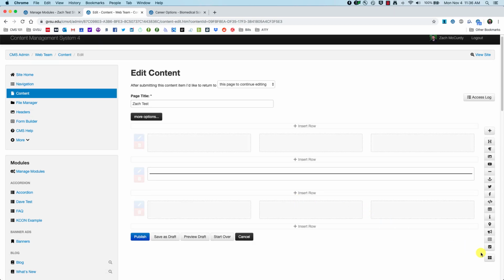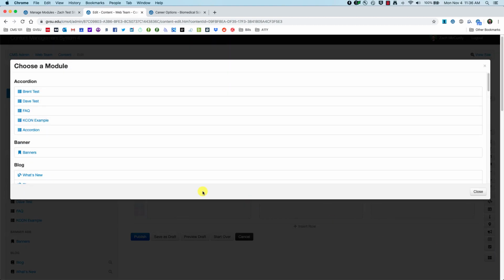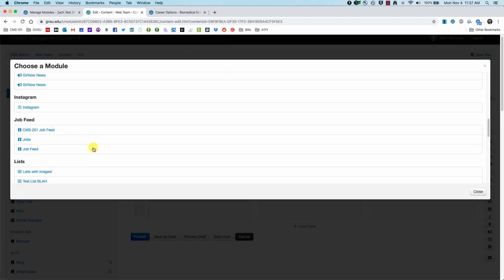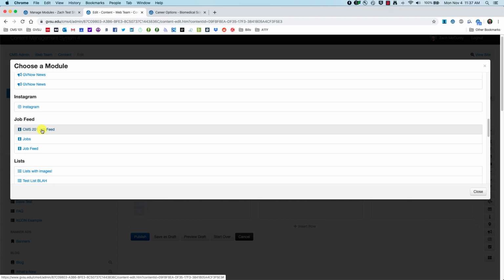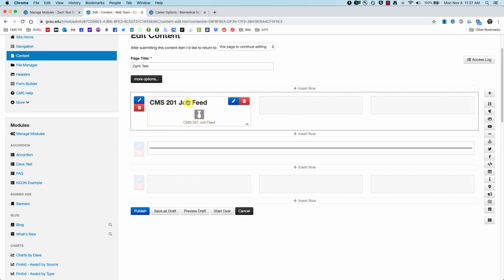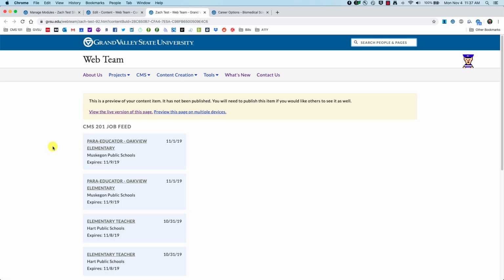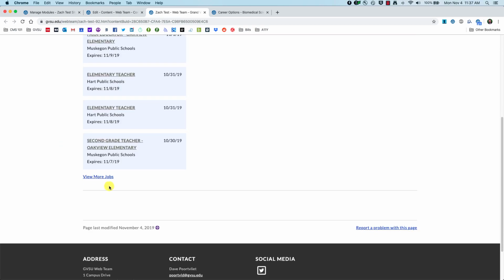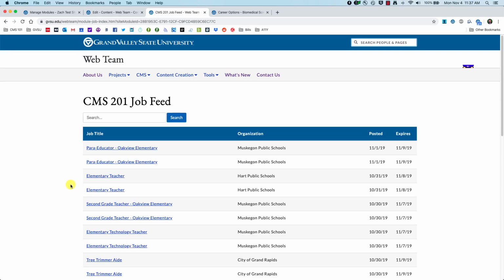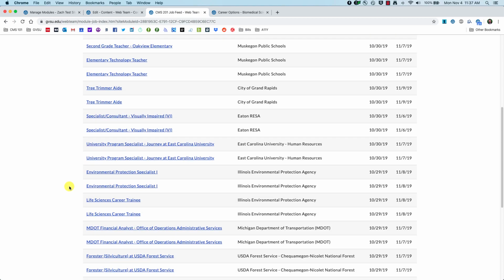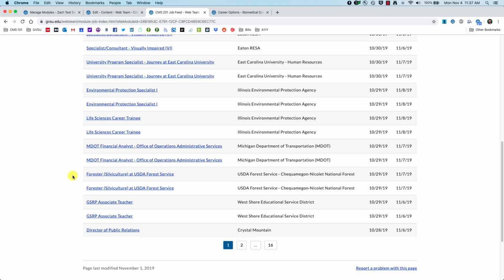Once this loads, from the bottom right, I'm going to click on the module link. And then once this appears, I'm going to choose the CMS 201 job feed that we just created. And so you can see now it creates the entry for that module. Let's take a look at how this is going to look if I click on the preview draft button. And there you go. So we can see now that the job feed is pulling in all of the different jobs that we've selected. You can also click on this button down here that says view more jobs, and it will give you a better view as far as it will list all of the jobs available as opposed to just the ones you want in the feed.